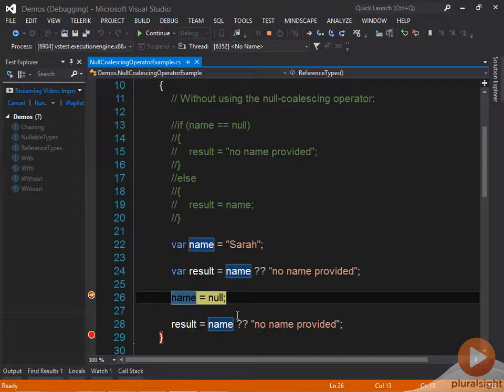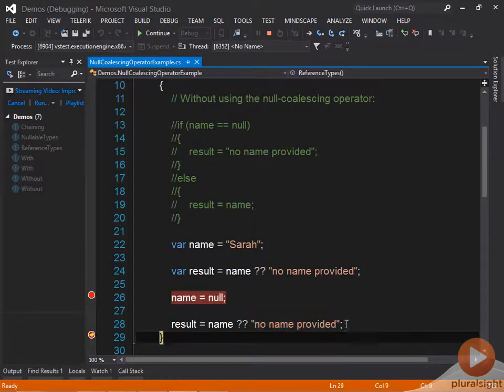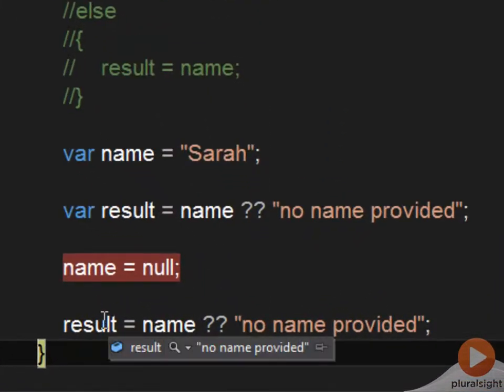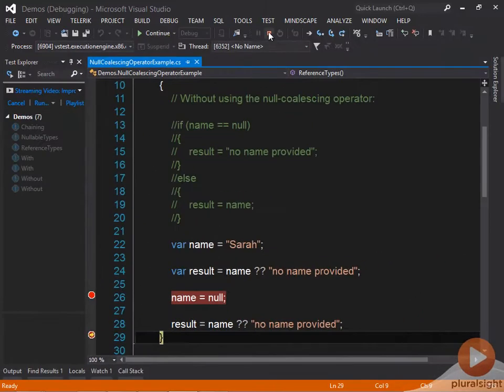But this time, as name is equal to null, this won't be used. Instead, the right-hand side default value will be used instead. So let's just run to that line and check result again. And we can see here that the no name provided string has been set. Let's just stop debugging.